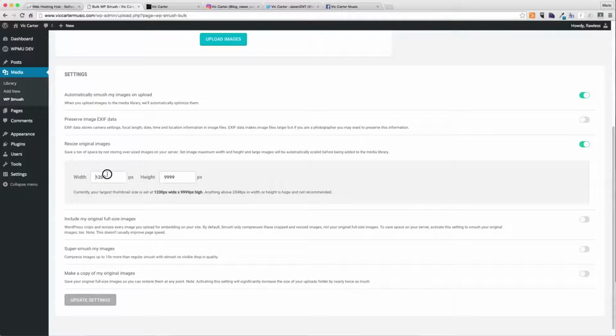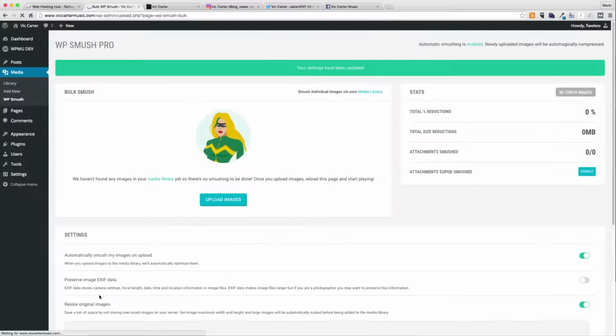Alright, I set the maximum width to 1,200 pixels and the height to 999. The reason why we do that is because the width of the website is going to be 1,200, maybe even 1080. It just depends on a couple of variations of what the website would really need in regards to aesthetic symmetry. So I'll click update settings. Everything's good on WP Smush.